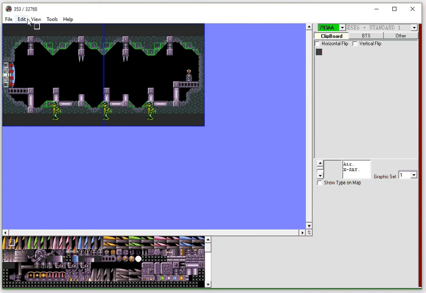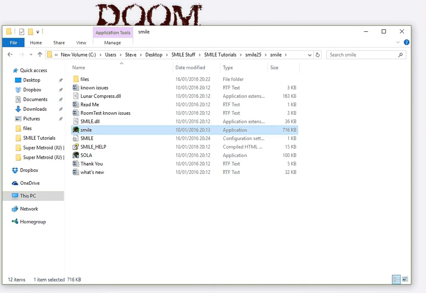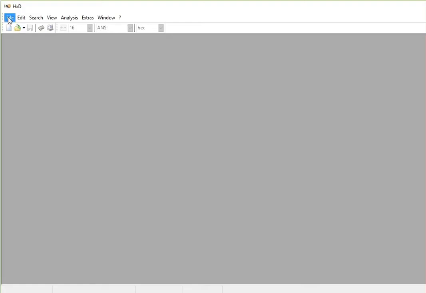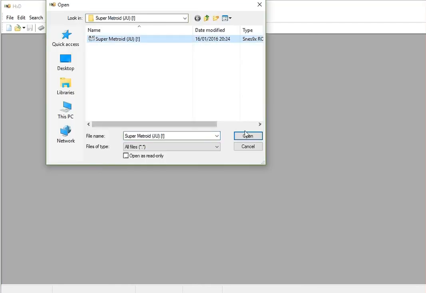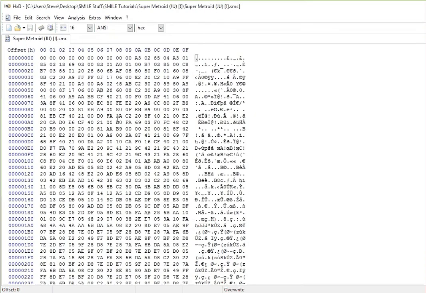So basically, you don't want to leave rooms with this much free space. It's a good idea to know where the room data should finish. So we're just going to save everything in Smile, and then we're going to quit it. We're going to go back to our hex editor and open our ROM. And let's see what the level data looks like that we've just copied.